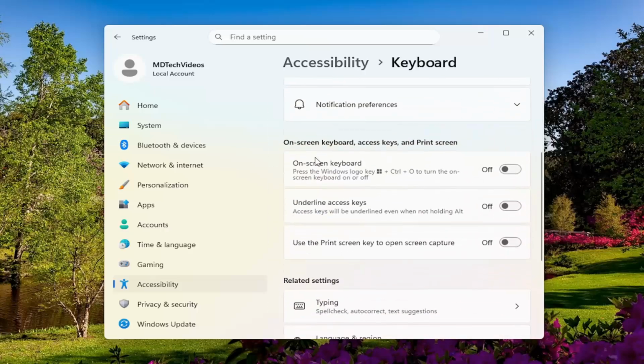Then going down underneath on-screen keyboard, access keys, and print screen, where it says use the print screen key to open screen capture, toggle this to the off position, and that's what you have to do.